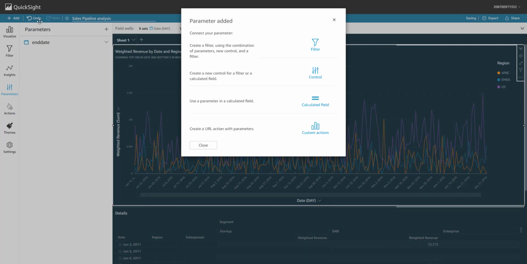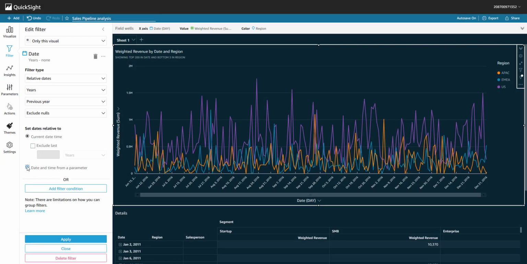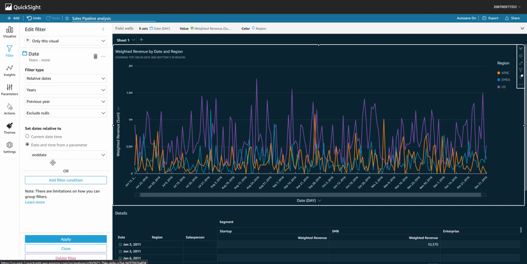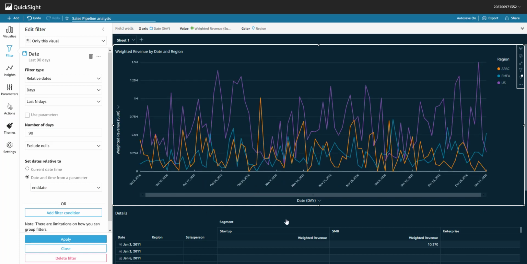I'm going to create that parameter, and now I'm going to come back to my filters and say, okay, use this parameter, and that's going to be your anchor date. And I need to set this up again, so I want to see the last 90 days from my anchor date. And when I apply now, you see that this changed. Actually, let me apply that to all the visuals so the table picks it up as well. And now you can see that I have 90 days in the past from December 31st.